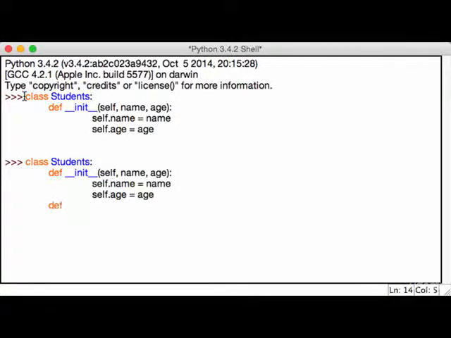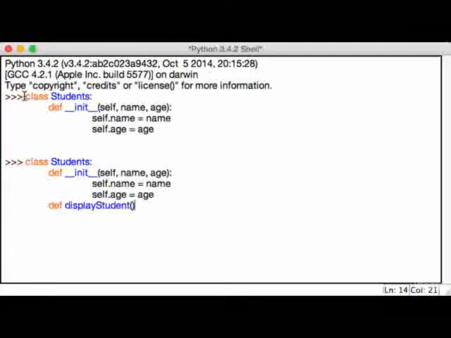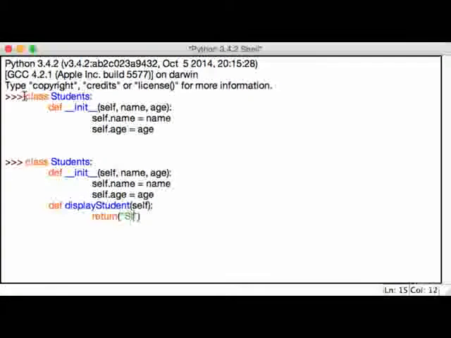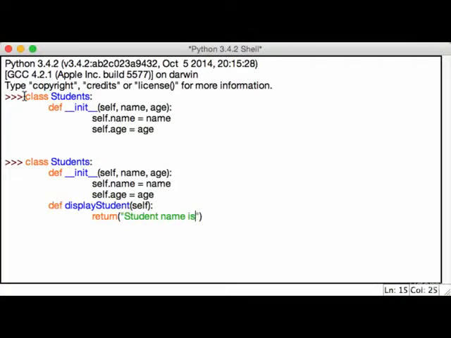So our next function is going to be display student. Now the parameter takes a self because again you need a way to reference it. And over here what we can do is return a string. All the string is going to say is "student name is", and then go ahead and add self.name, and then in quotation marks, "and age is", and then go ahead and convert this into a string, self.age.